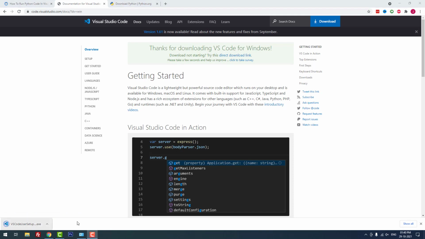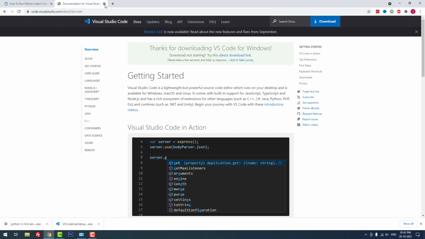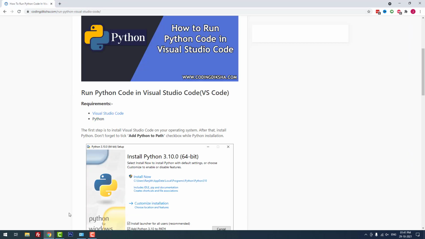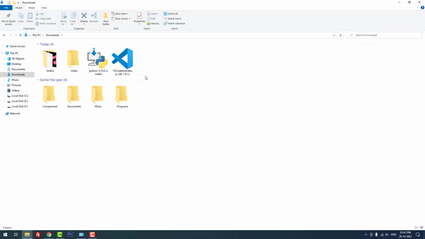VS Code is successfully downloaded. Now I am going to download Python. As you can see, Python is successfully downloaded. Now I am going to install Visual Studio Code and Python. I am going to install Visual Studio Code first.